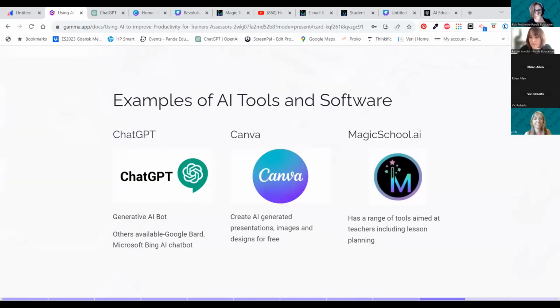So I'll give you some examples. We're going to look at ChatGPT. We're going to look at Canva. Some of you may have used Canva already. It's a graphic design tool. You can make presentations, logos, Word documents. It's a great little tool. We're going to look at the free version, but also Magic School AI.